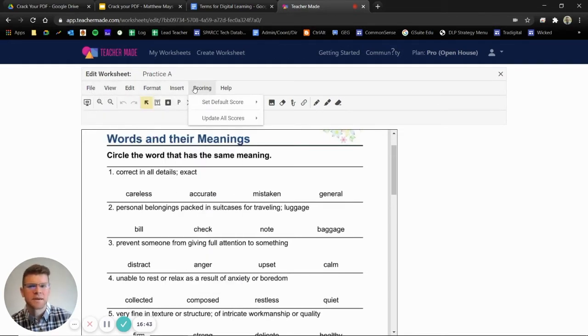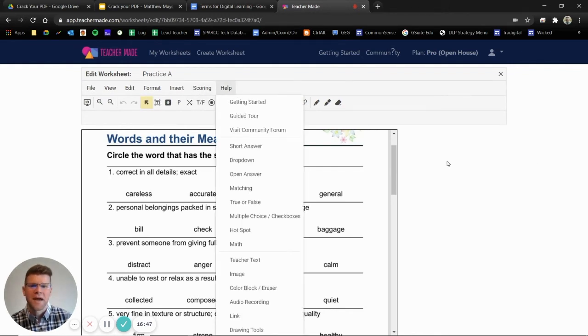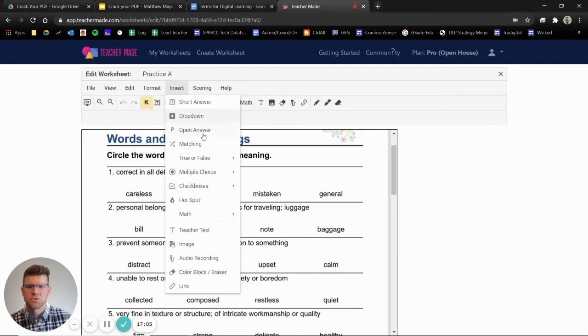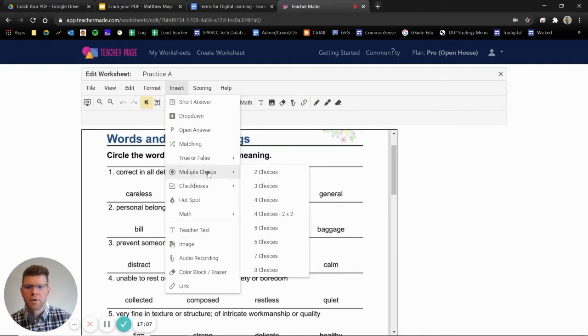You can add blank spaces into it. You can make this scoreable as well. And then, like I said, there are so many activities that you can do here to really plus this PDF. So let's just play pretend. It says correct in all details, exact. Well, I wonder which of those 4 words mean that. Let's choose to do a multiple choice.